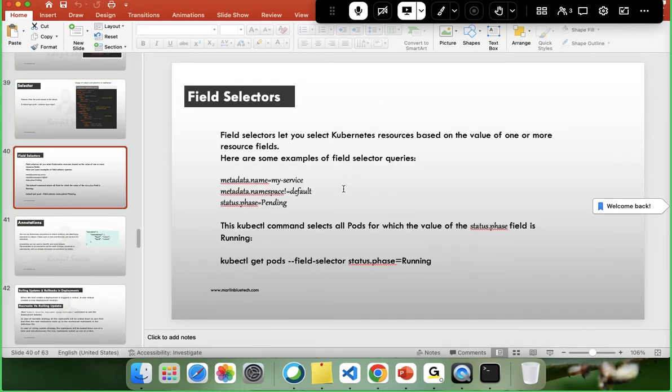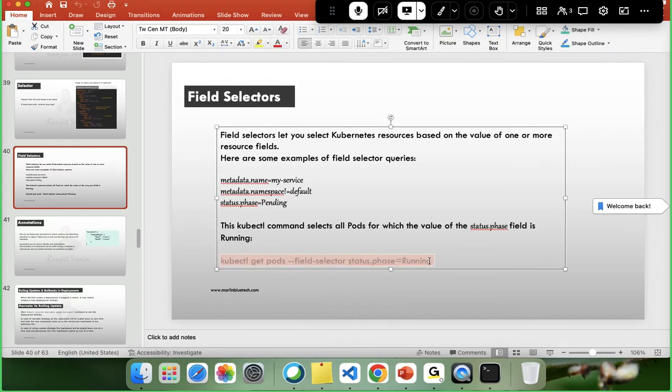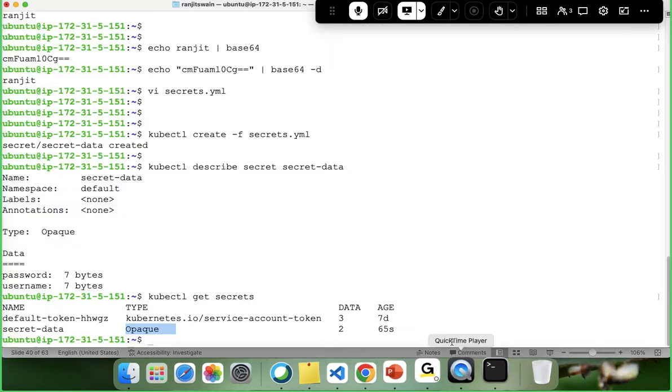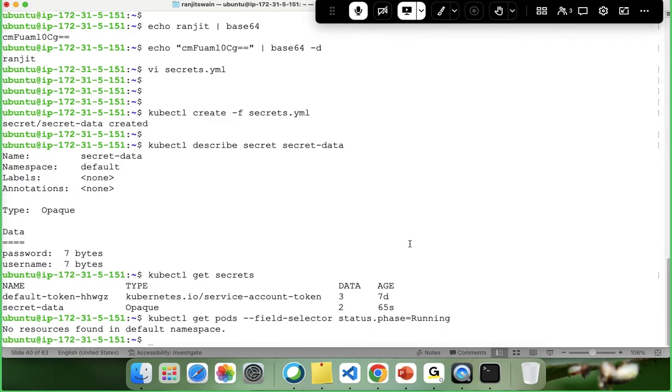While using kubectl, if you want to see the status of a pod, whether it is running or pending or terminated, it will display. So how do you use this field selector? While using the command line, let's use this one. Let me copy this and use it. It says kubectl get pods --field-selector status.phase=running.